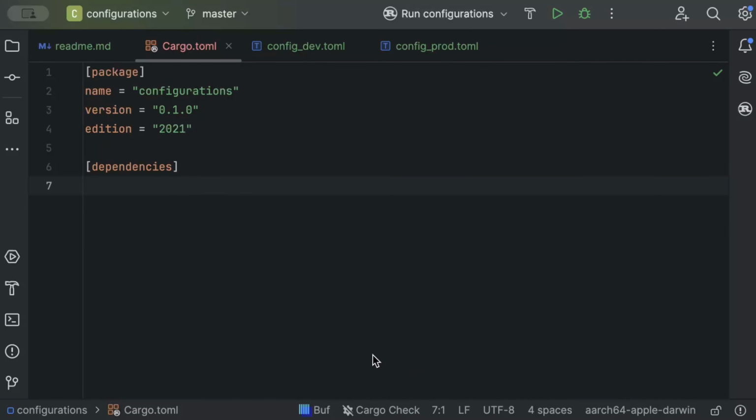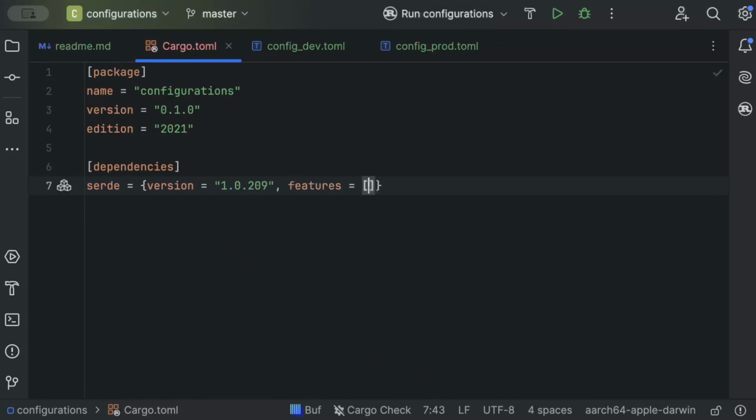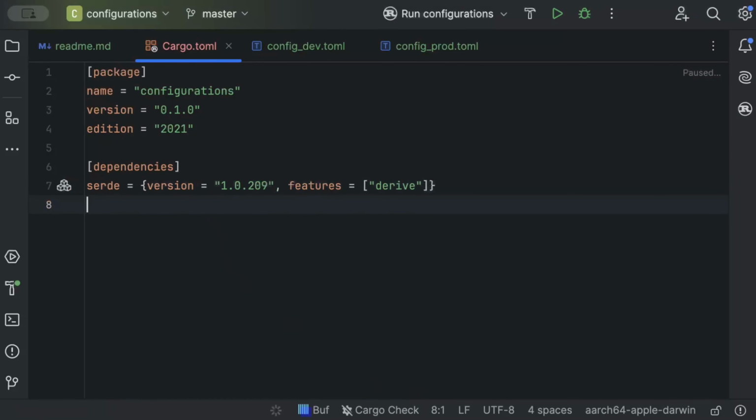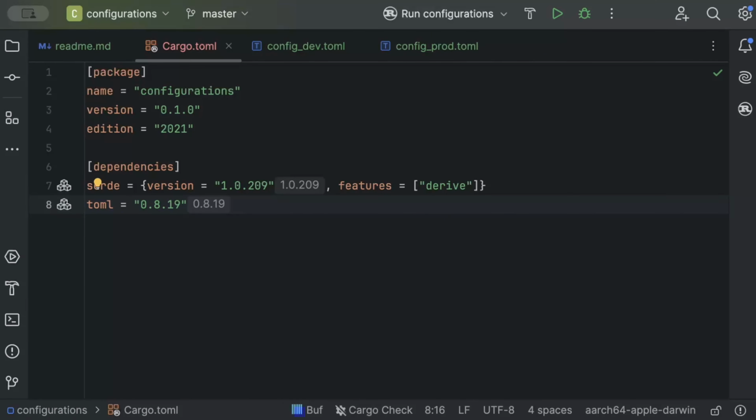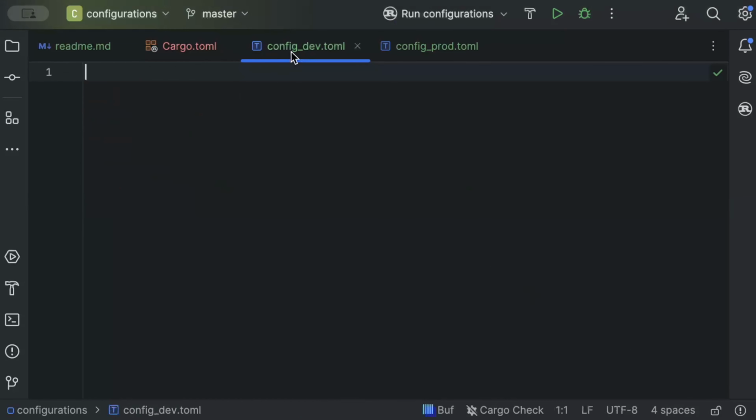dependencies. So we just need a couple of dependencies: Serde with version as latest and features as derive, and the second one we need is TOML with the latest version, and then we'll build or update our dependencies. Now let's move to config dev.toml.